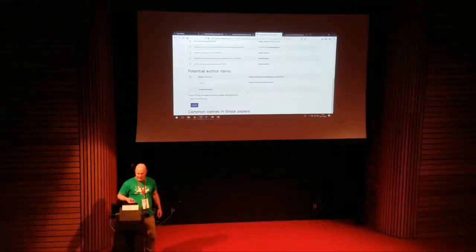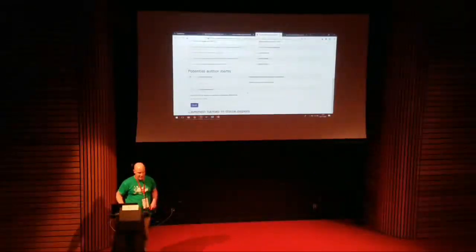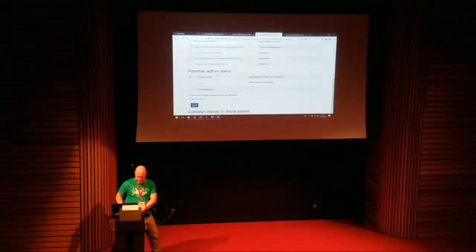A word of warning if you're going to do this, it doesn't remove the author string after you do it. You have to go in and do that yourself and do that tidying up. So for that reason, I'm not going to create any new statements at the moment.